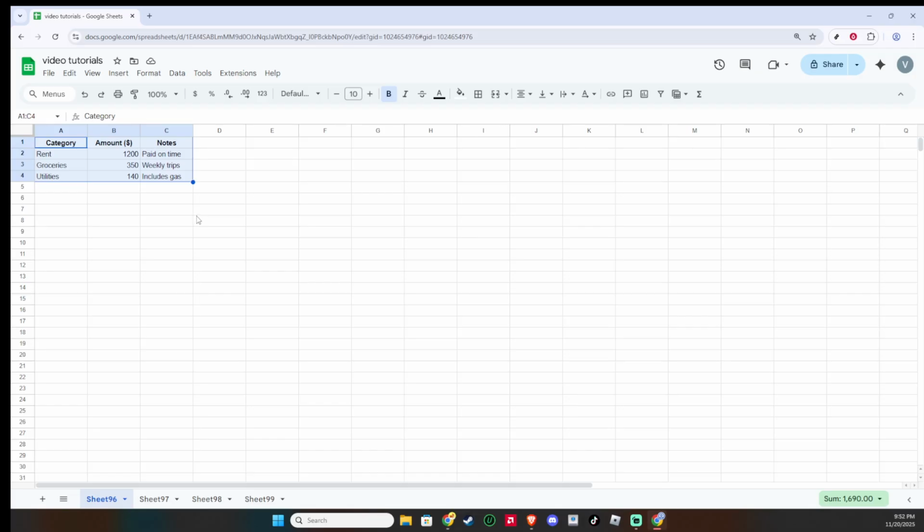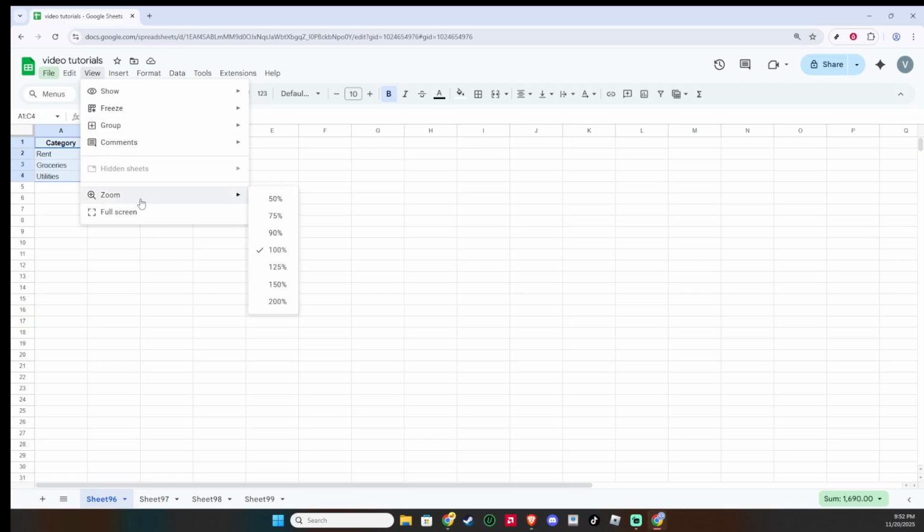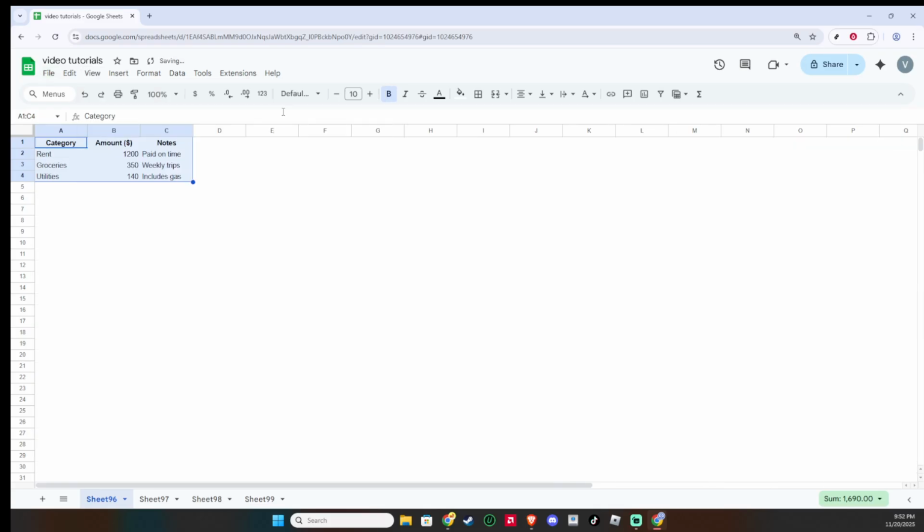Now go to the top toolbar and click the View menu. In the menu that appears, hover over or select Show. This reveals several view options that you can toggle on or off. Find Gridlines in that list and click it to remove the checkmark. The change is instant. The faint line separating every cell will disappear, giving your sheet a cleaner canvas.